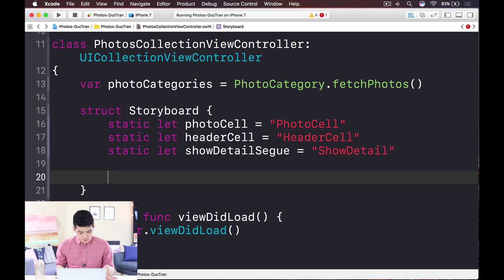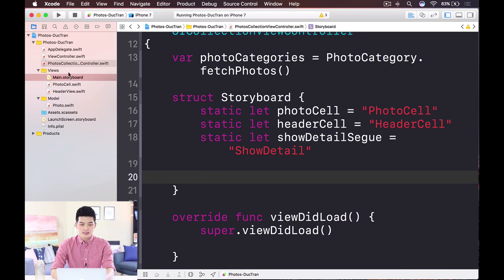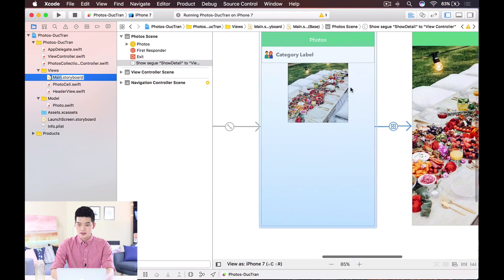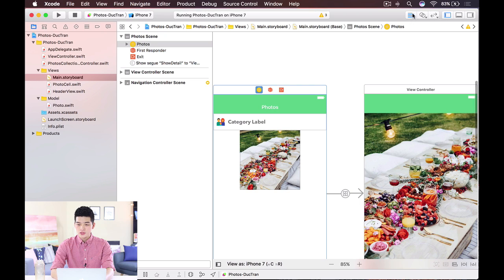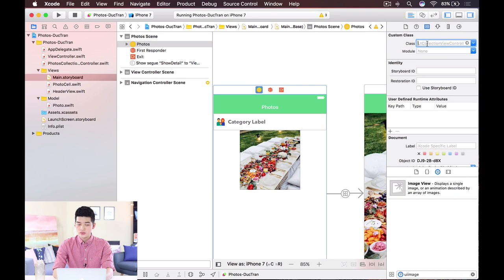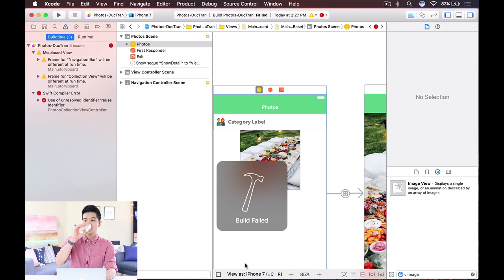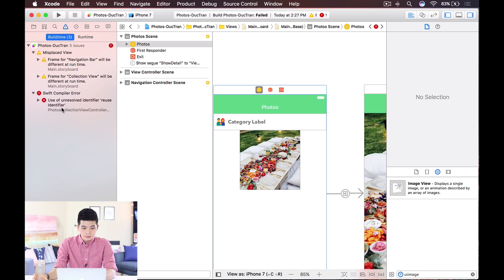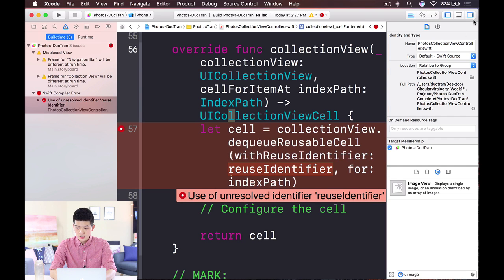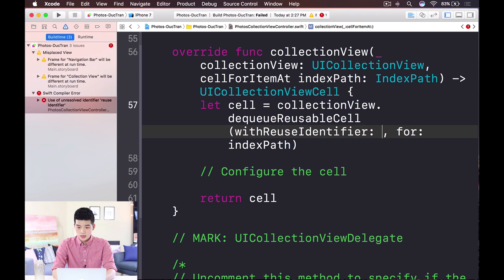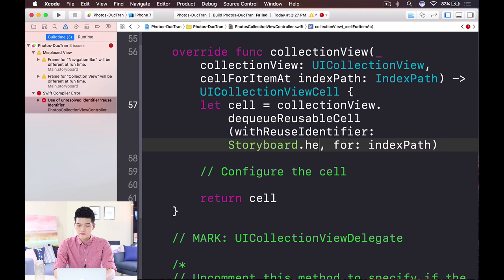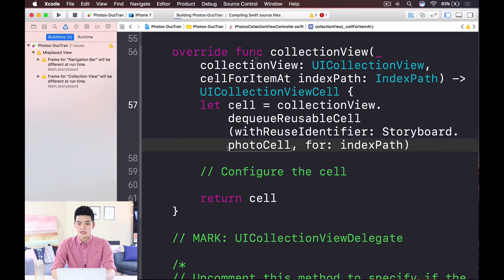Next up, let's configure our collection view controller. Why don't we just give it a run first, right? So I will give it a run. Let's go into the main storyboard so that we can make sure that the custom class of this guy is our PhotosCollectionViewController. Run it. All right, so we will not use this reuse identifier, so I will just have Storyboard dot, not headerCell but photoCell. Okay, let's run the project.